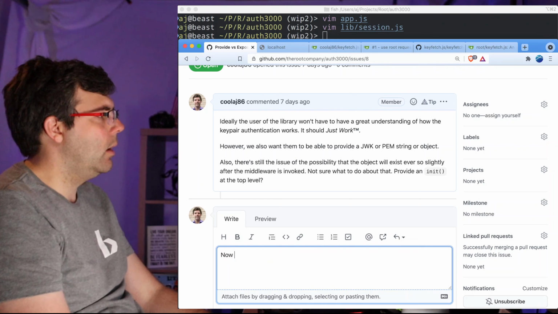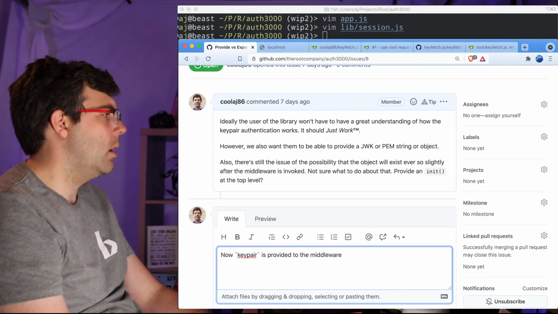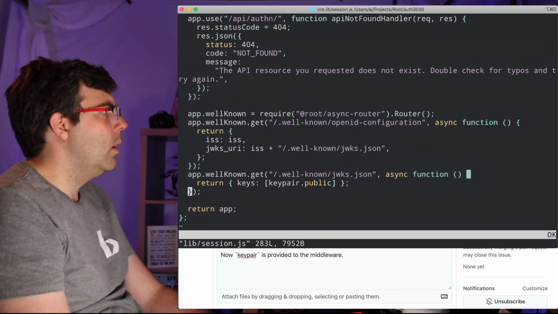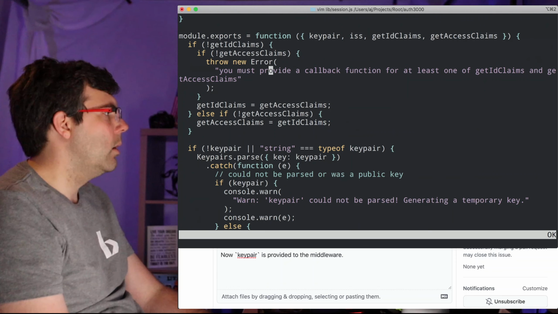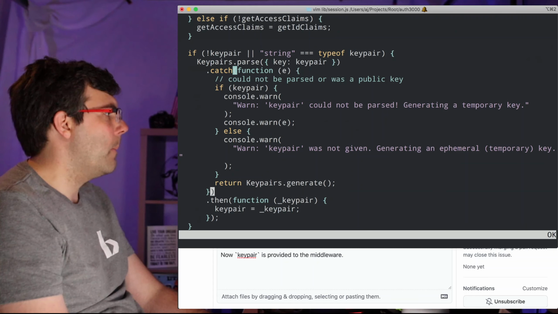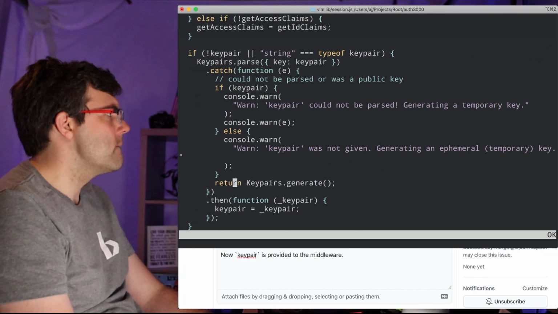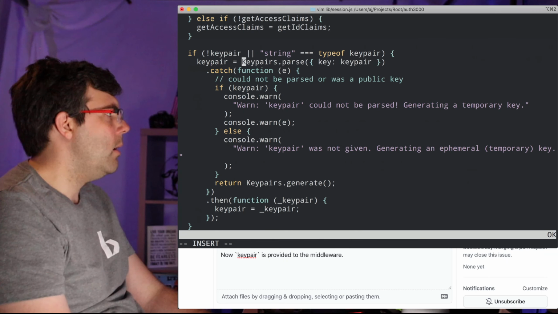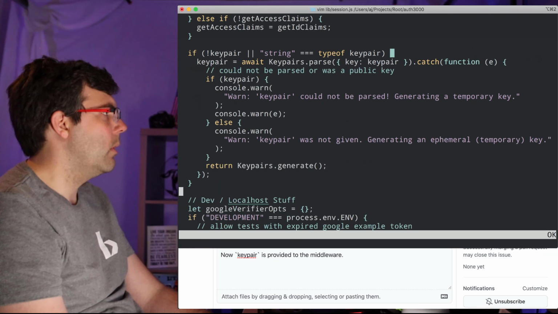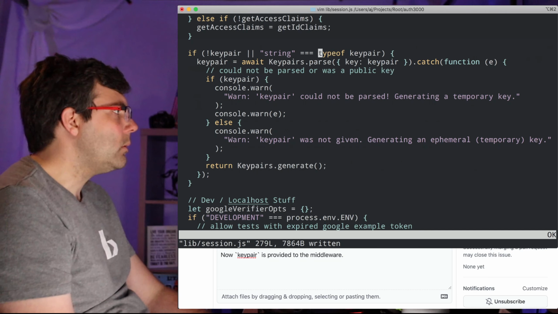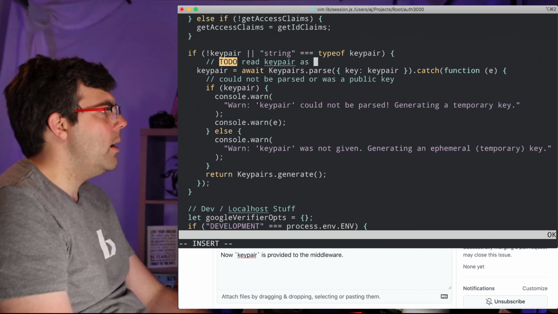All right. Now the key pair is provided to the middleware. And do we still have that problem where if it's not there, there's a dead zone? Let's see. Do we want to say key pair equals await? I think that'll do well enough. Yep. To do: read key pair as file name.